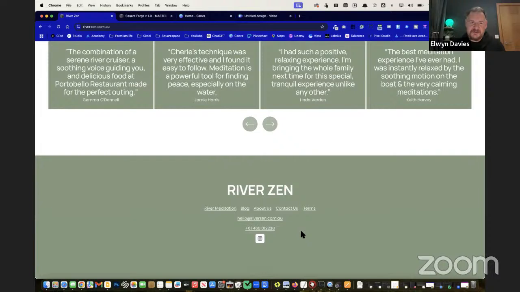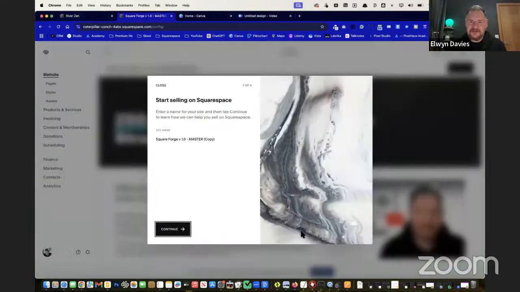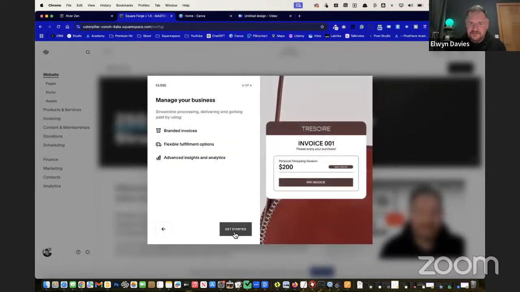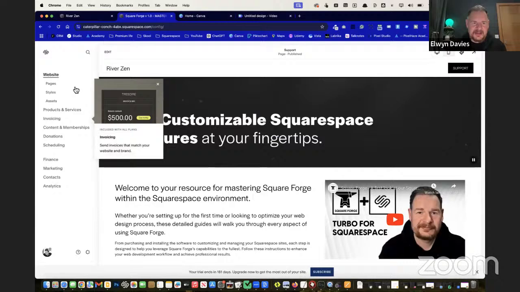So now I need to put my money where my mouth is and actually start building this. I'm going to cheat a little bit because I'm going to use SquareForge, which will just speed things up. And I've already started the process of building it. So I've just created the name for it. I'm going to skip through all of these Squarespace startup guides.